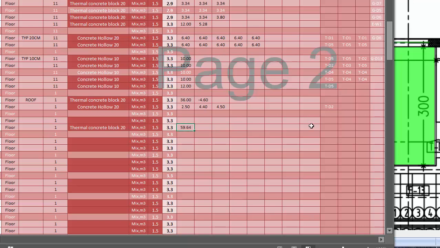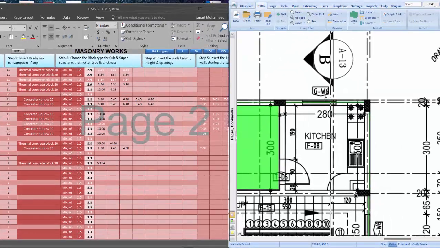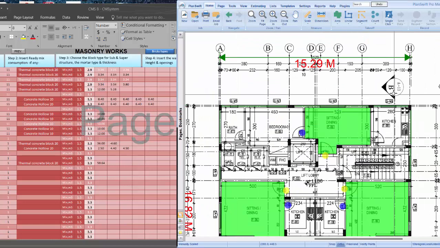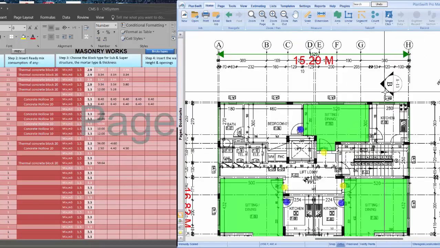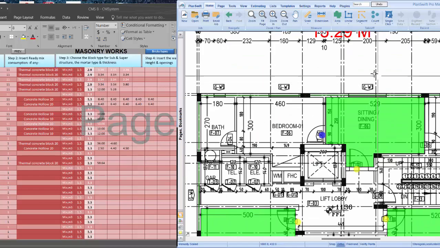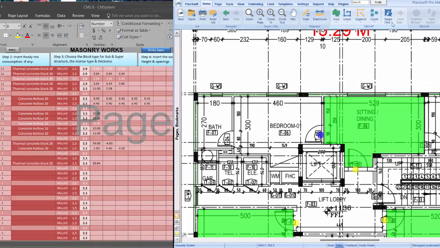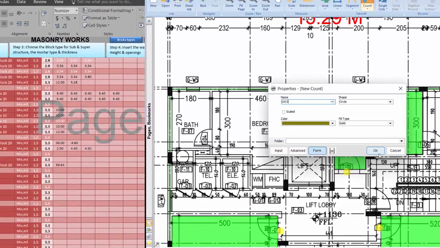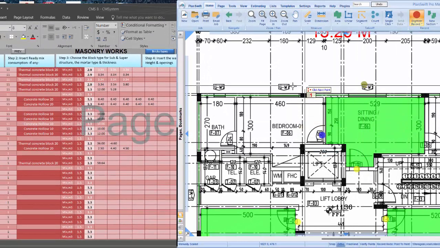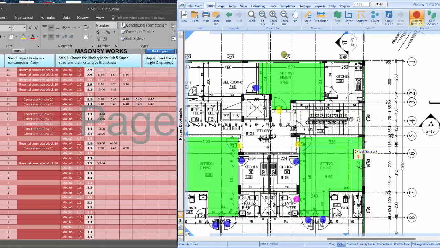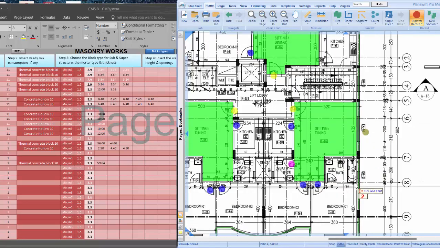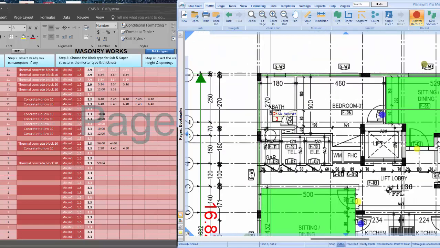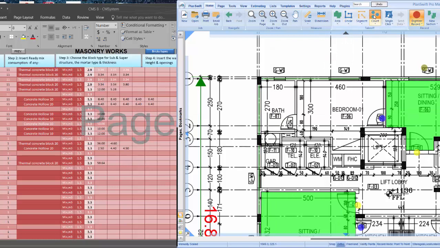So let's tell about the opening. We have all the external here. All the external windows here is considered as an opening. What we need to do is to just count them. For example, let's start with GW3. GW3: 1, 2, 3. 3 of GW3.